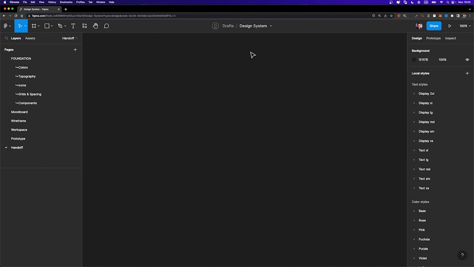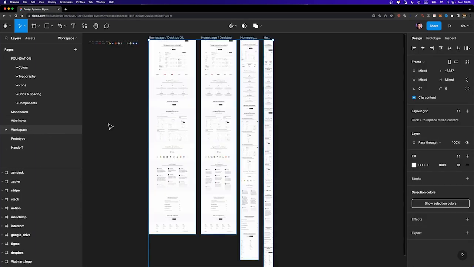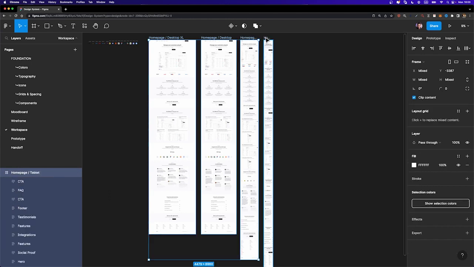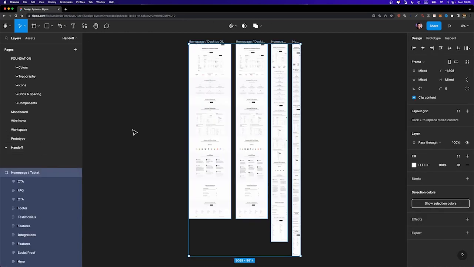It could be your layout grids and spacing system. It could be your prototype, your breakpoint prototype, and also obviously the main designs. So let's start with the main designs. I'm gonna go to the workspace here. And from here, I'm going to select all these pages like this. I'm going to copy them, hit Ctrl C or Command C, and just paste them inside this handoff page.